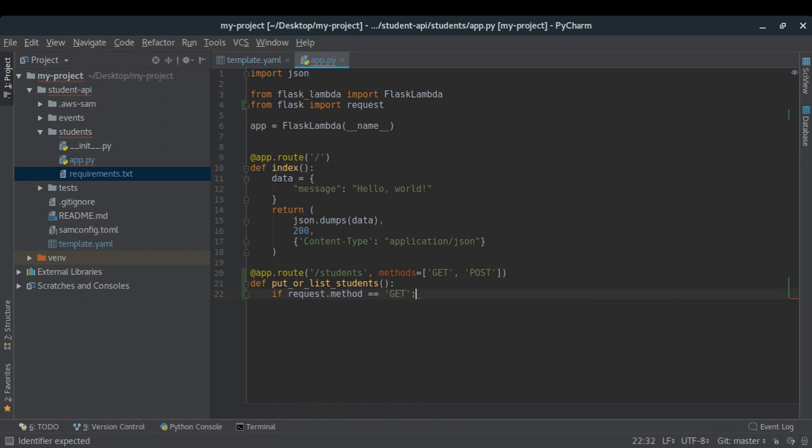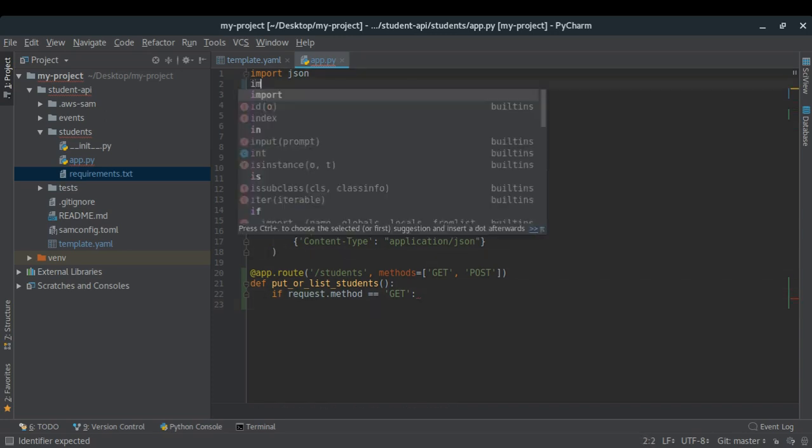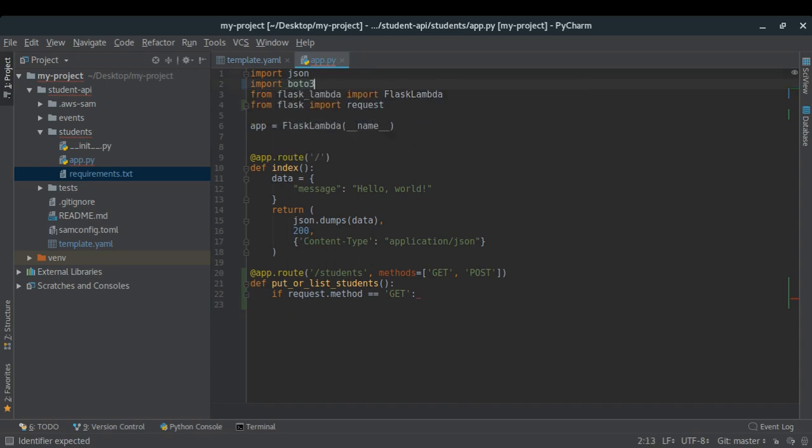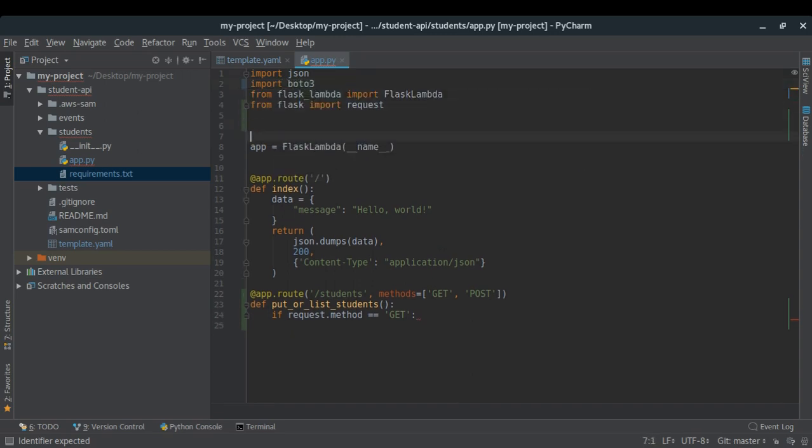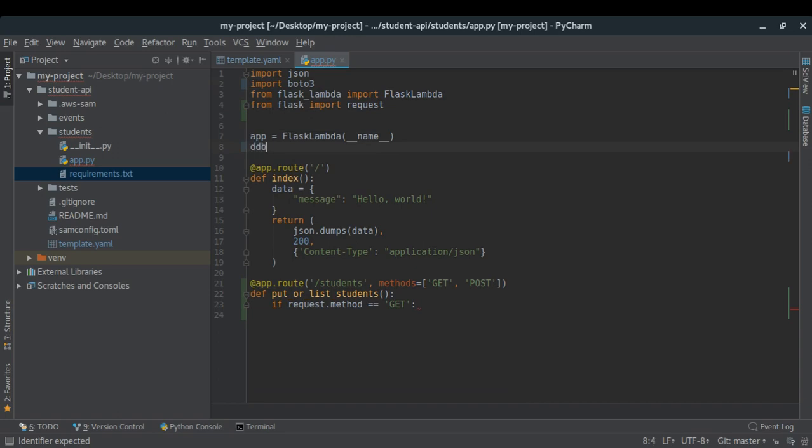So what do we need to do? We need to scan the complete DynamoDB table and return it, right? So now how to scan the table? We need to use Boto3 here. So I'm just gonna do import boto3, and then we will create a DynamoDB resource from our Boto3, boto3.resource('dynamodb').